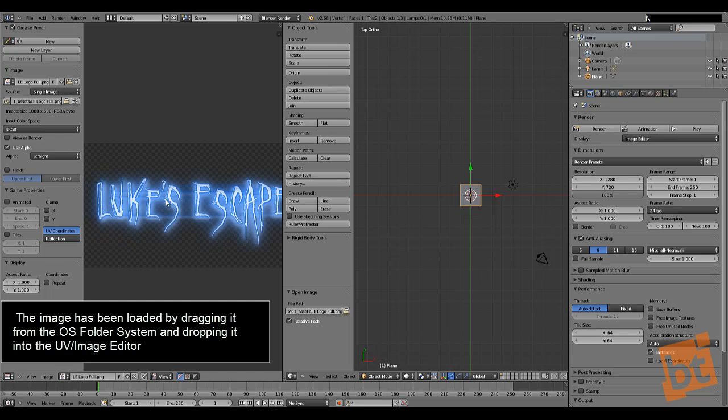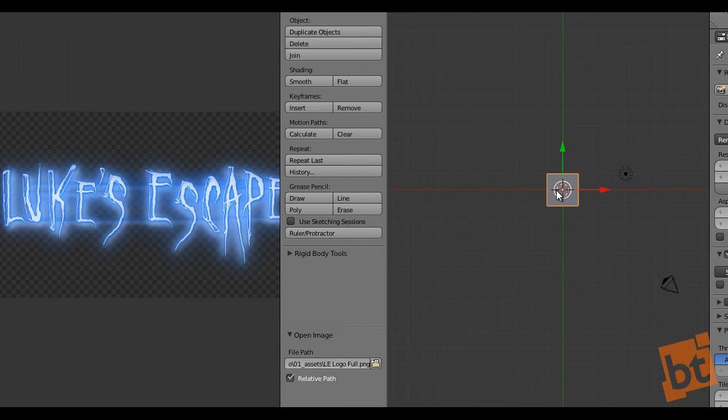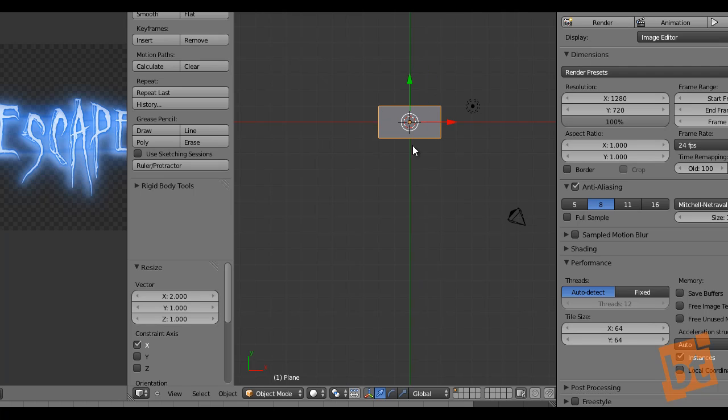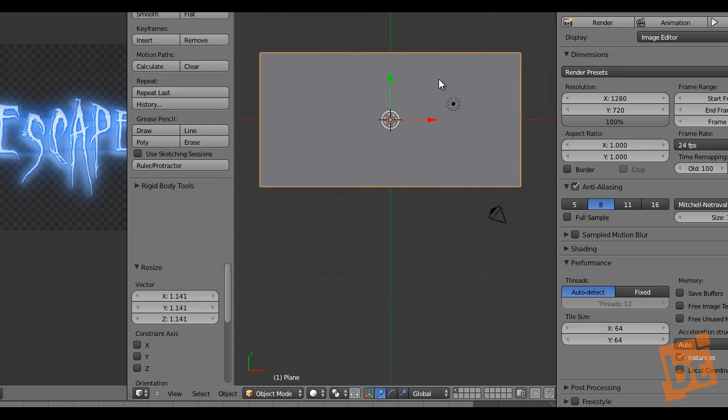Now we can press N and see the properties. So we can see here that the image size is 1000 pixels by 500 pixels. So the aspect ratio is like 2:1, because the width is double the height. So we can just go ahead and scale this on the x-axis to 2, and we already have the right size of the plane. So I can scale it up, and we already have the plane.